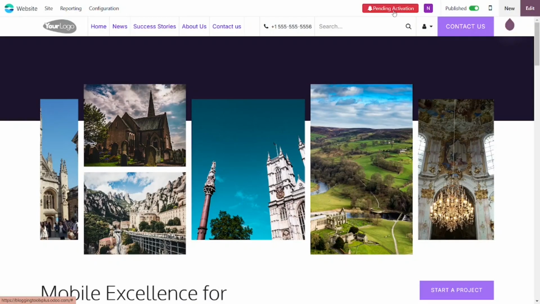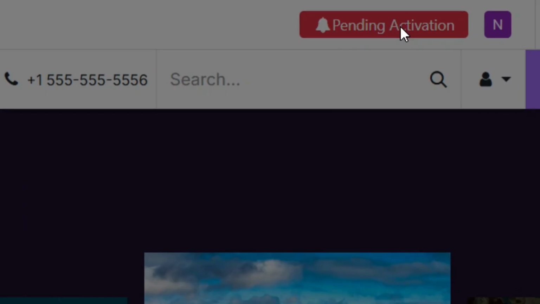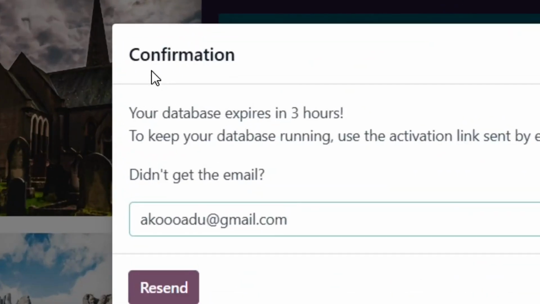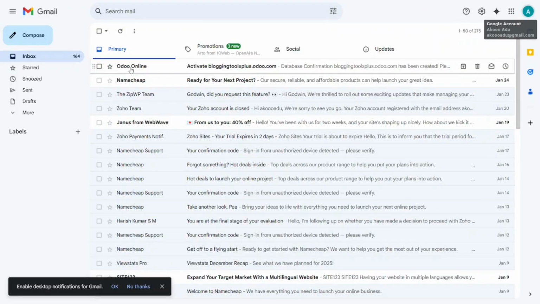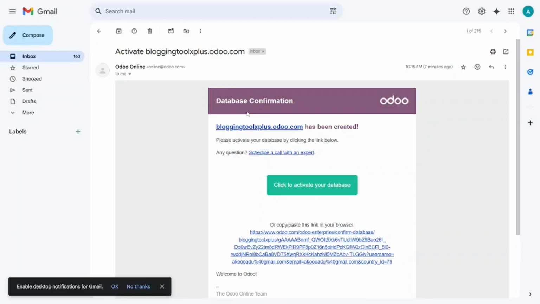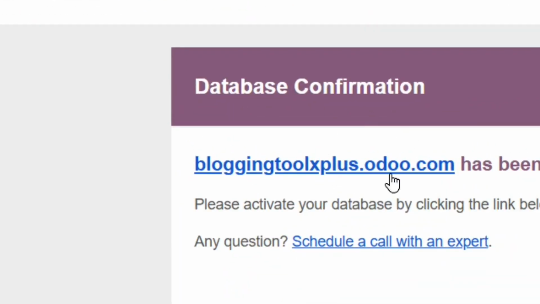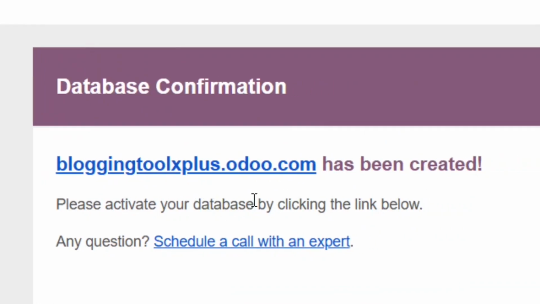Over here the next thing I have to do is click on pending activation, and when you click on it, you have to go to your email address and confirm your email address. So all that you have to do now is go to your inbox, check for this message, click on it, and as you can see, your domain name has been created on Odoo.